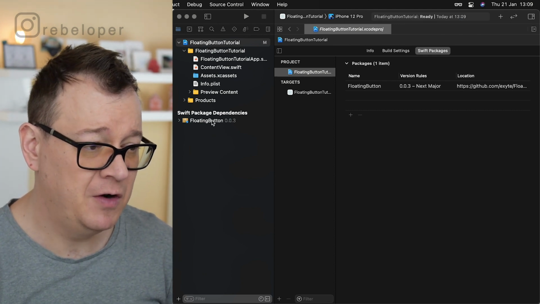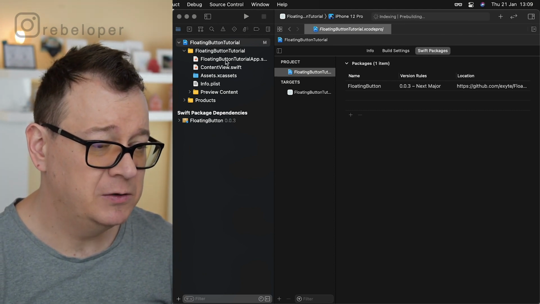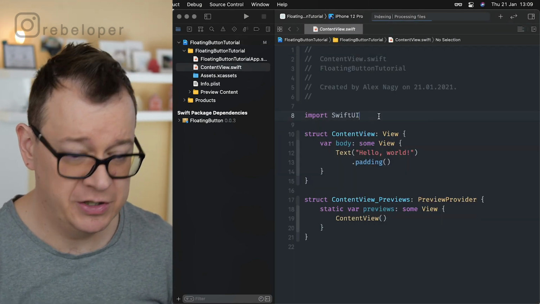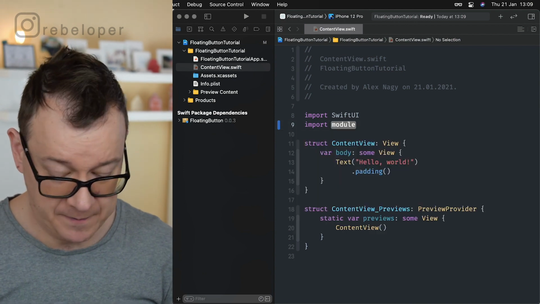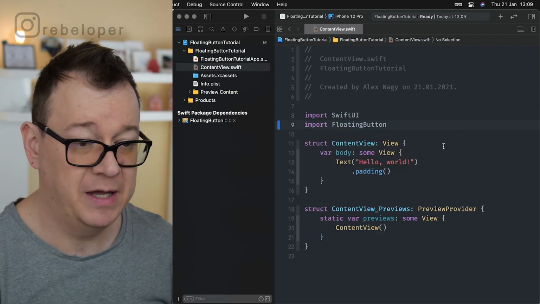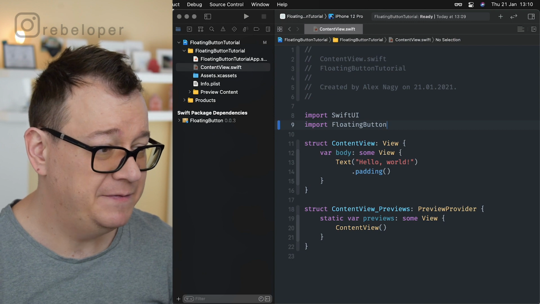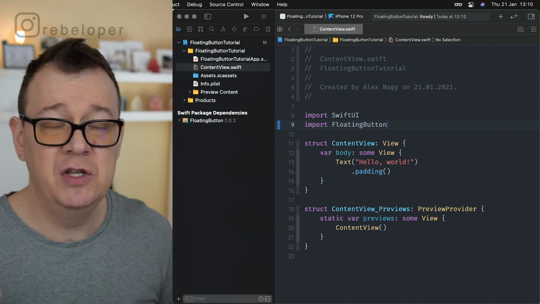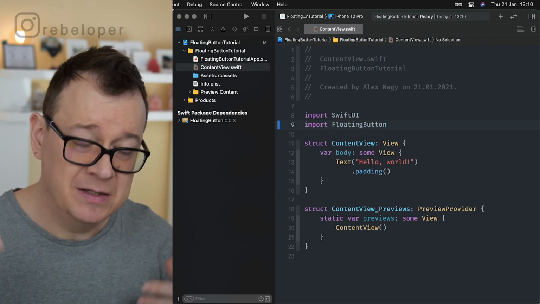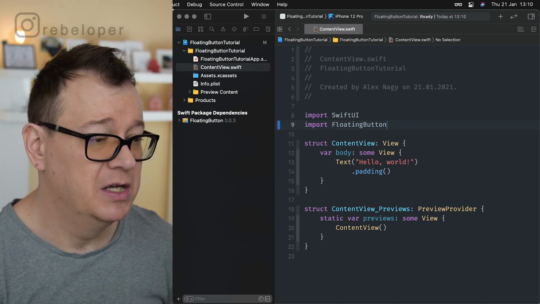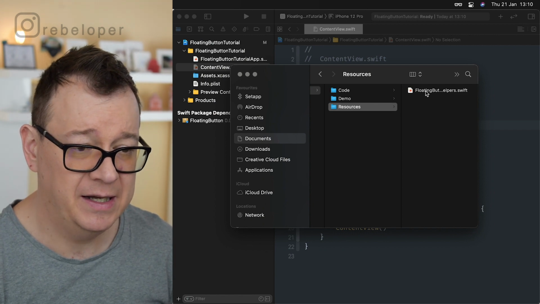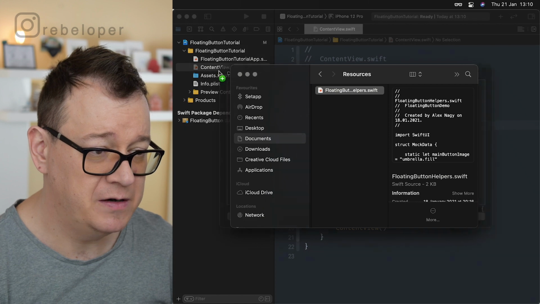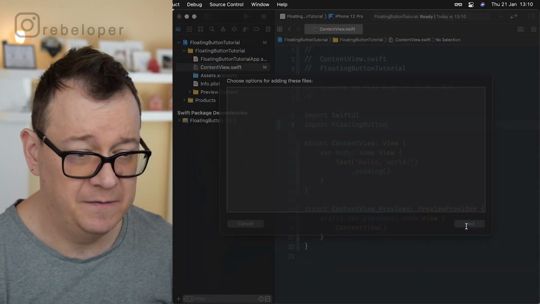And now we have the floating button added here. So what we are going to do is just inside our content view, we are first going to import floating button. Okay, that's our first step. And our second step is that I have created some predefined views for the buttons and the buttons that are behind the floating button. So let's just go ahead and drag and drop the floating button helpers right over here onto our project. Let's click on finish here.